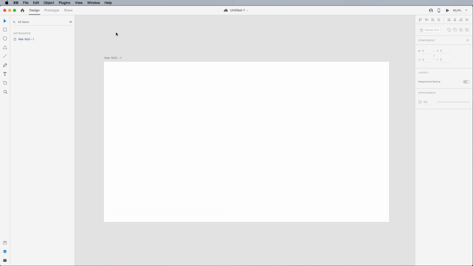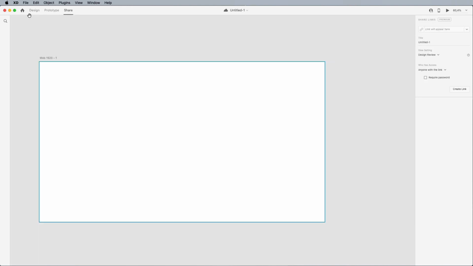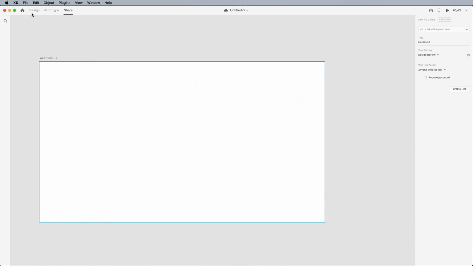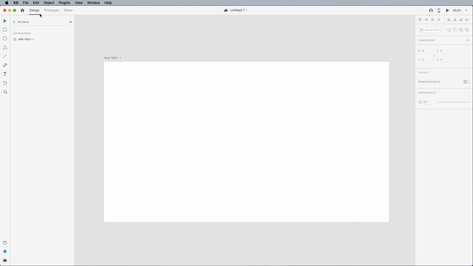Another thing which we can see is that we're surrounded by menu items. At the very top menu item, we can see that we're currently in design mode, but there are also some other modes which are prototype, which we're going to explore in a future video, as well as the share mode. We also have a small house icon, which if we click on, we're going to see the window which we just saw a moment ago. And let's go back into the design mode.